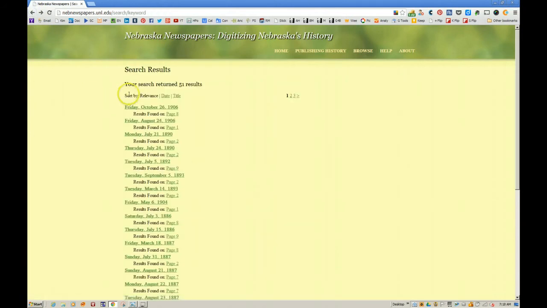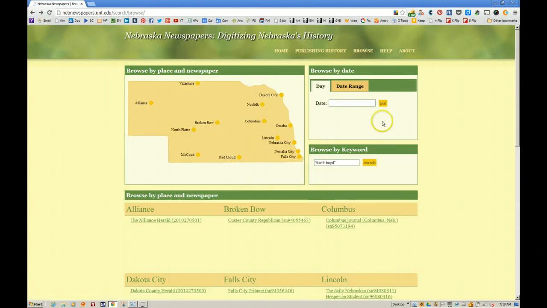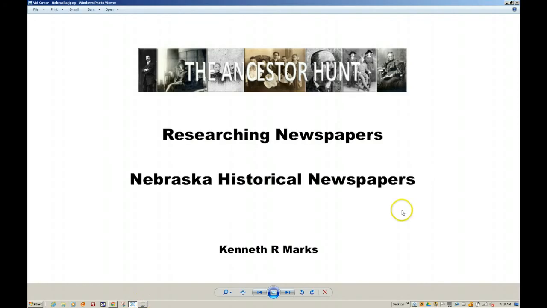Those are all search results. So again, you could go through others if you choose. And there is the main page. Again, this is pretty simple to use, pretty easy for you to figure out. And I would encourage you, if you have Nebraskan ancestors, to take a look at this site. Again, there are 33 different newspapers that are available from the mid-1800s through 1923.